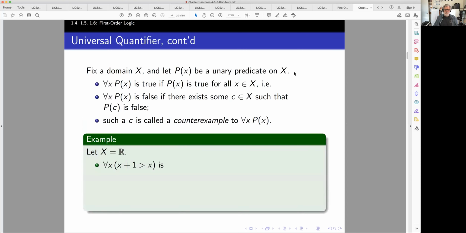Here are a couple more definitions, and then we'll run through some examples. Okay. So again, I fix a domain X. Okay. And I have a unary predicate on X, P of X. And I said for all X, P of X is true if P of X is true for all possible values of X. Okay. So what then does it mean for this statement to be false? For all x, P of x is false means it's not true. P of x is not true for everybody. So it must be false for at least one value, right?